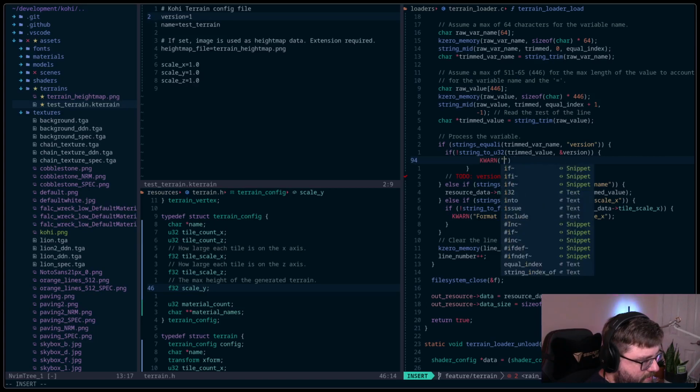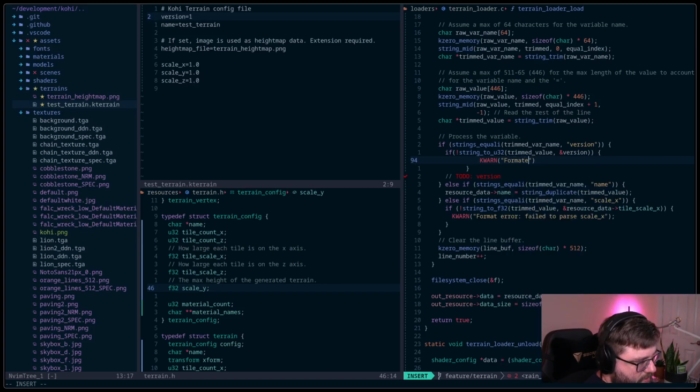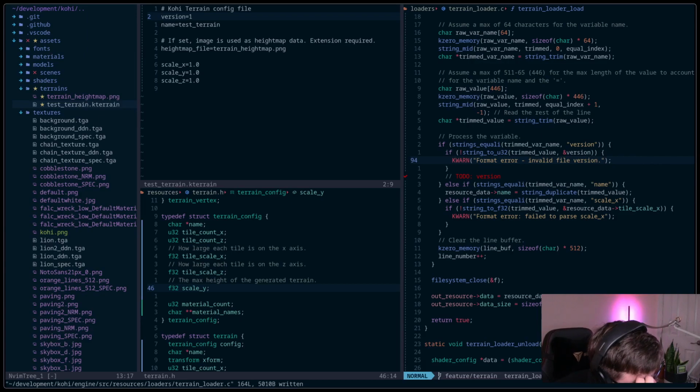Invalid format error, invalid version, file version. And this is going to be basically for places where we have breaking changes in the file format. We want to be able to specify different versions of the file that we want to use.